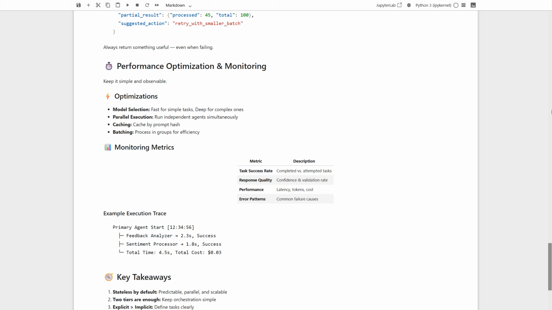Optimize by choosing the right model for the job. Fast for simple tasks, deep for complex ones. Run independent tasks in parallel. Cache repeatable work. Batch where it makes sense. Then measure what matters. Task success rate, response quality, latency and cost, and recurring error patterns. An execution trace should show who did what, how long it took, and what it cost.